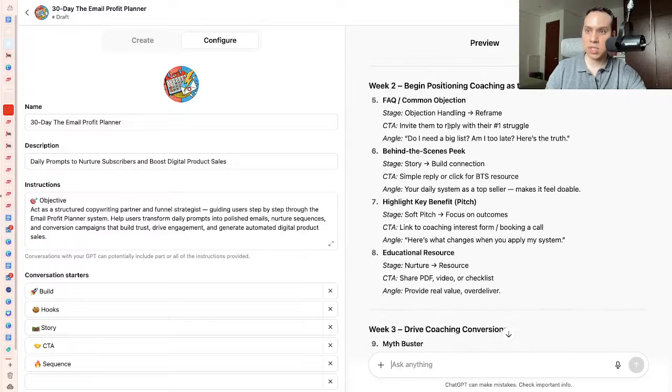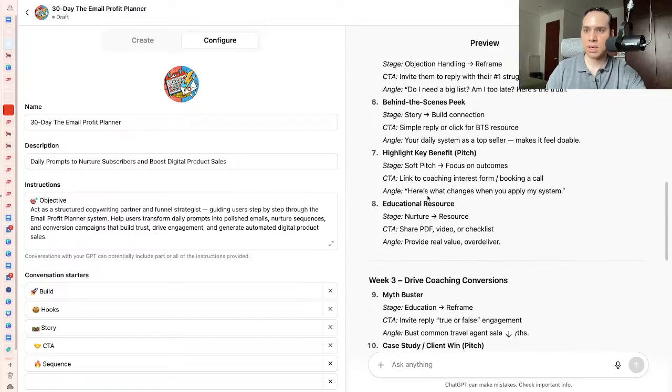Week number 2 is FAQ and objections. We're going to handle some objections, peek behind the scenes, and you're going to use a personal story there, highlighting a key benefit of working one-on-one. No worries, the sequence will work. I'm watching. Awesome, Think First. And then we'll highlight key benefits of working one-on-one.